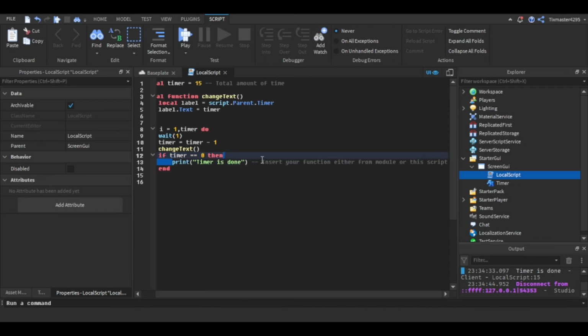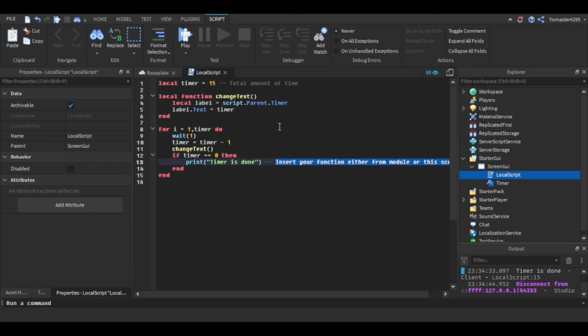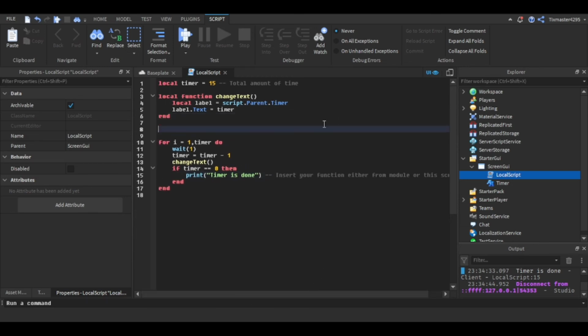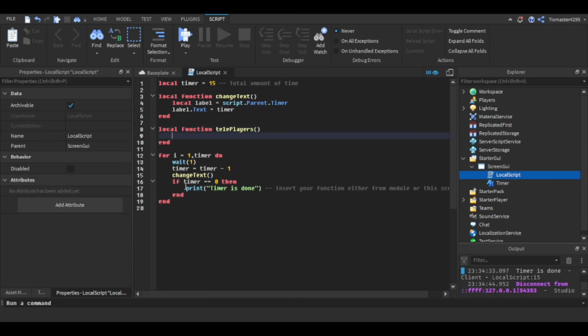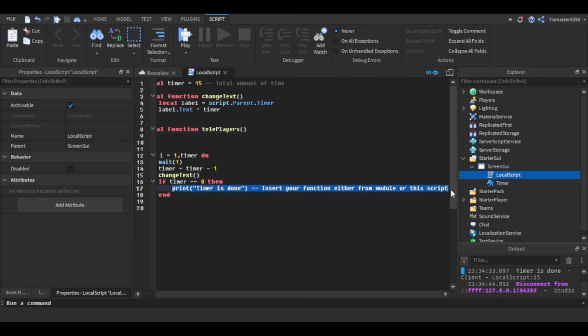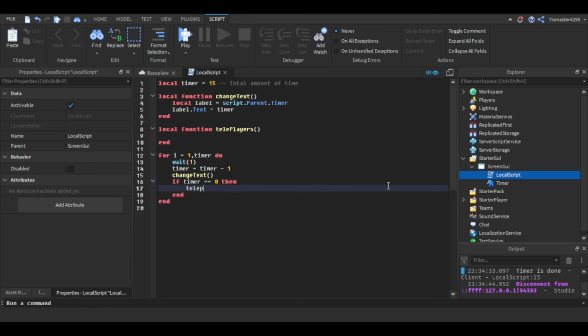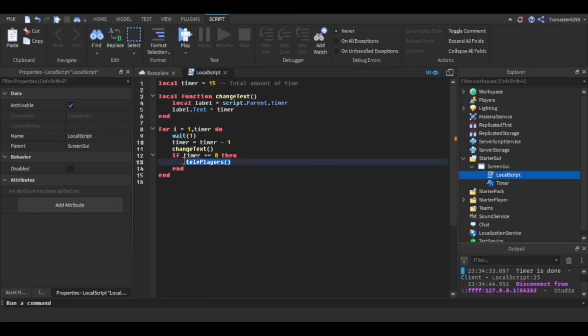An alternative is to insert your function either from the module or the script. So say I want to teleport all players, you're going to do local function tele players, and then instead of this you're going to do tele players, and then when the timer equals zero, it's going to teleport the players, and you can just do that. So that's basically it for the timer.